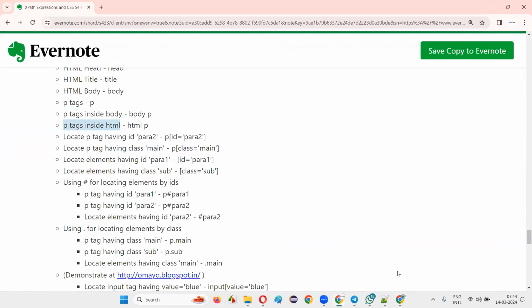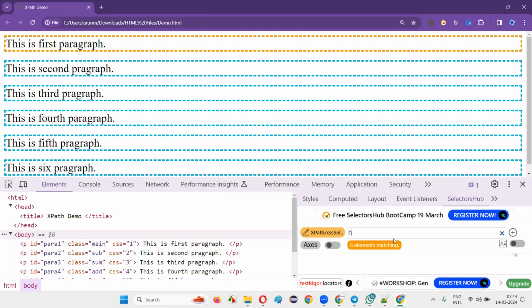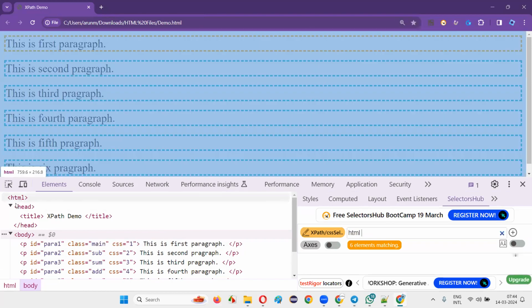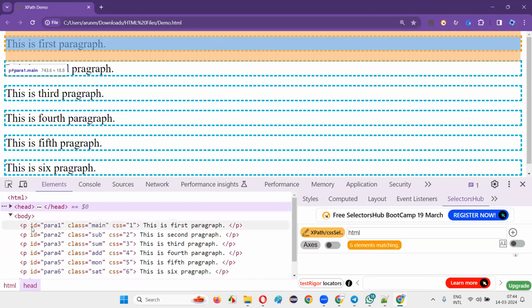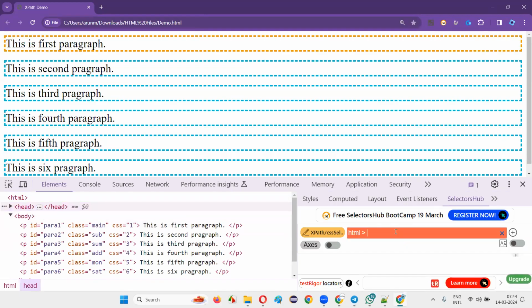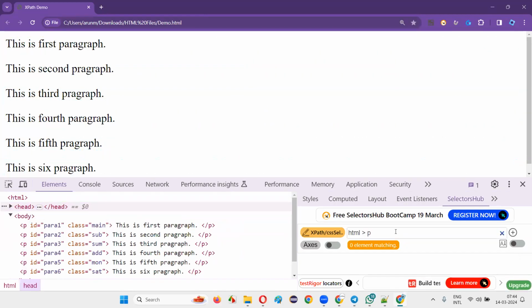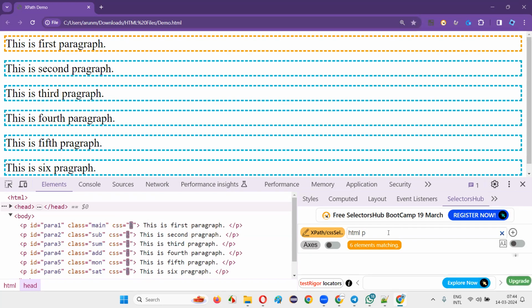Then P tags inside HTML. So I have to locate HTML. HTML is the grandparent of these P tags. Can I write HTML greater than P? Did it locate? Will it work? No, because I can use it for immediate children only. For grandchildren or children, I can use space instead of greater than. Press enter. Now it's locating HTML, and under that, the grandchildren P.